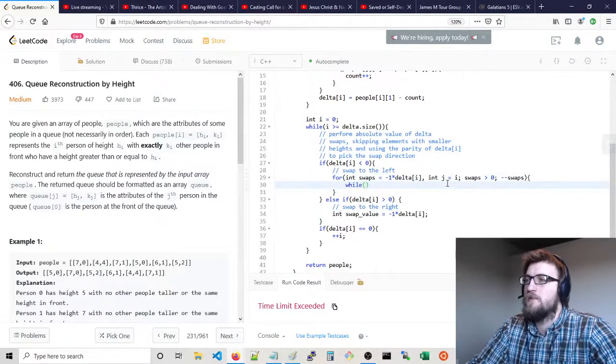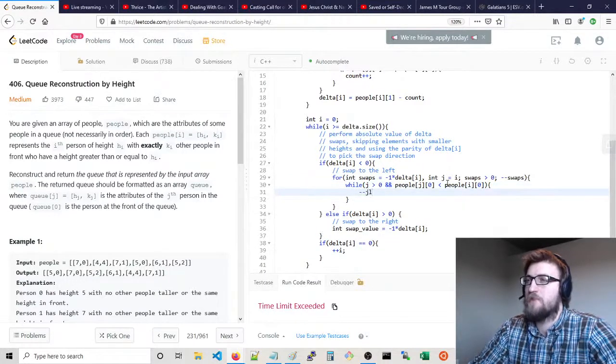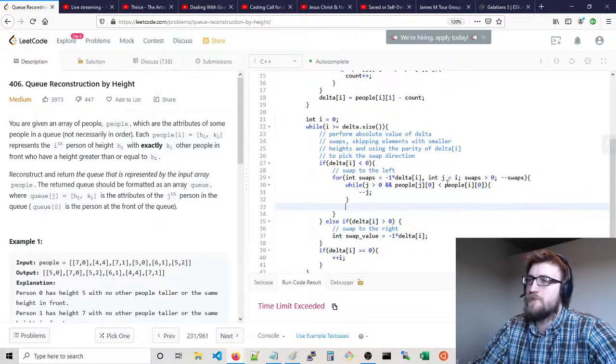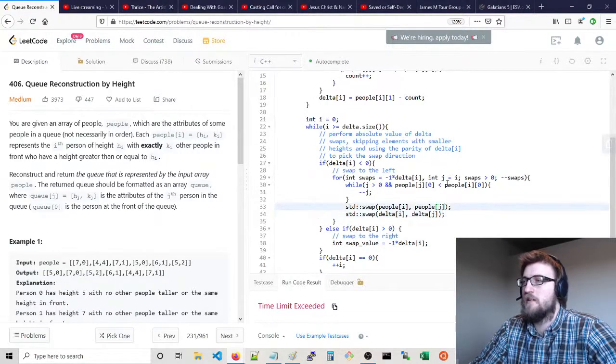J equals I, so while J is greater than 0, and people of J, that height, is less than people of I of that height, we're going to decrement J. All right, so this is moving to the left, swap to the left. Skip the smaller values. Standard swap people of I and J, and swap delta of I and J. So that's consistent. Swap those two things. And you do that over and over again for the appropriate number of swaps.